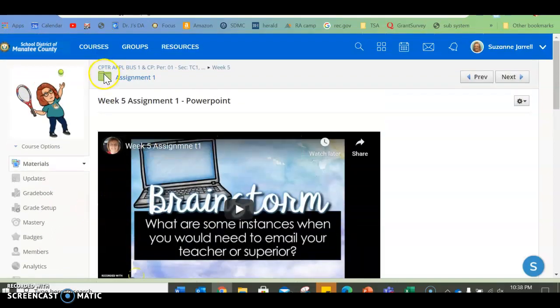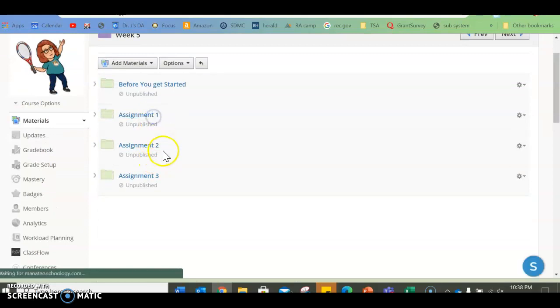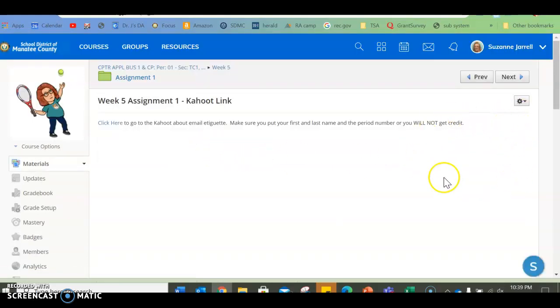Then you need to go to the actual assignment. Okay, so now what you need to do, please listen carefully. You do not have to submit anything. When you click here, it doesn't come up and say submit over here. It is a Kahoot, and I'm pretty sure most of you have done a Kahoot before.